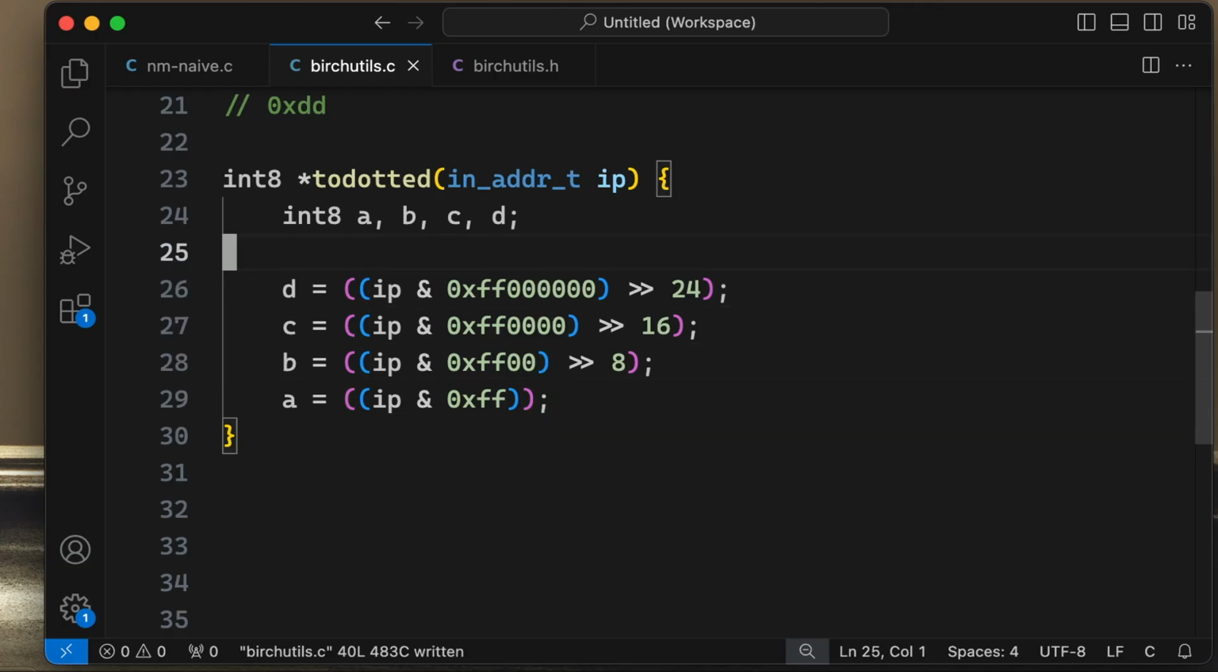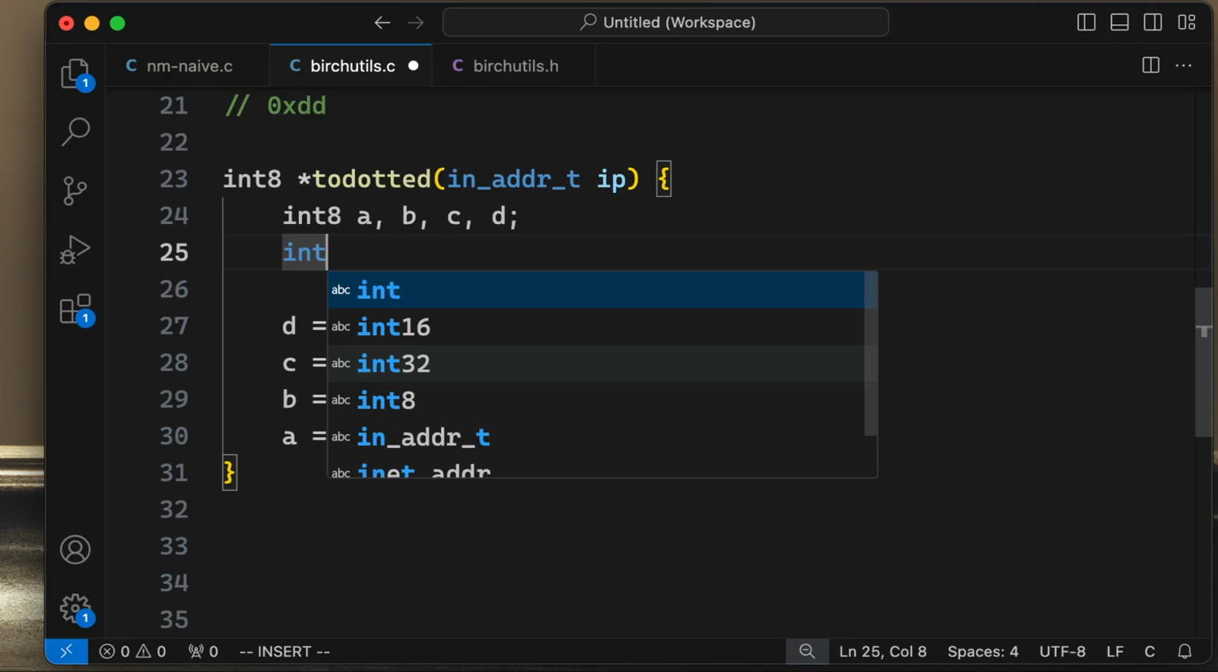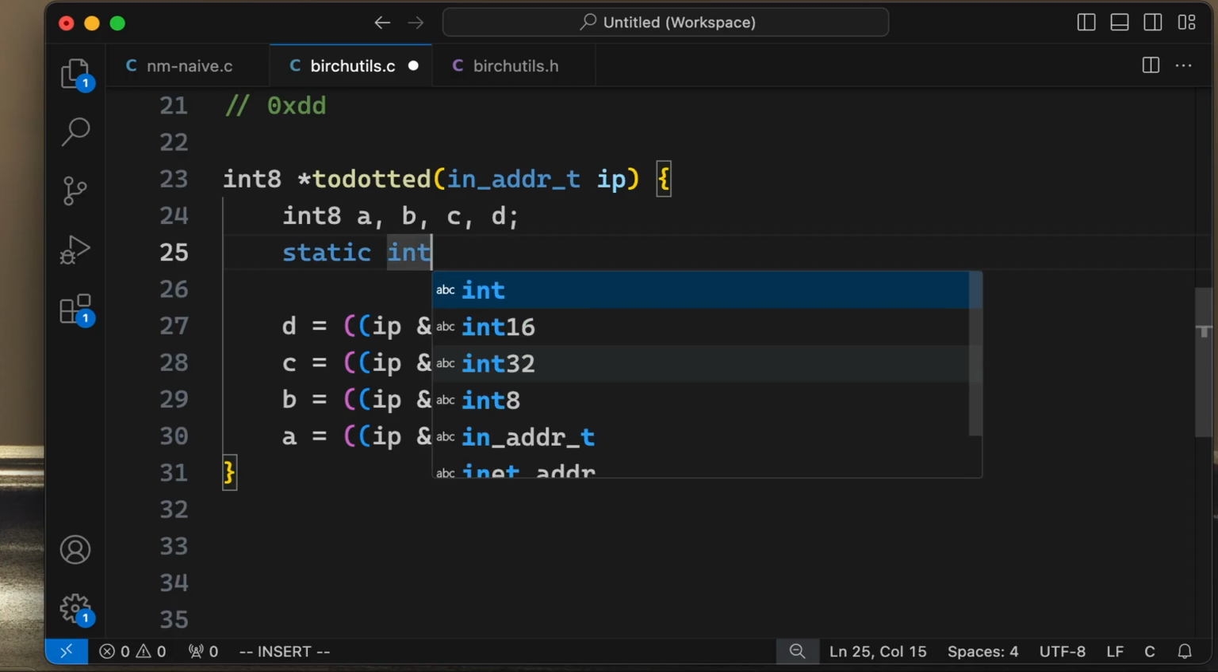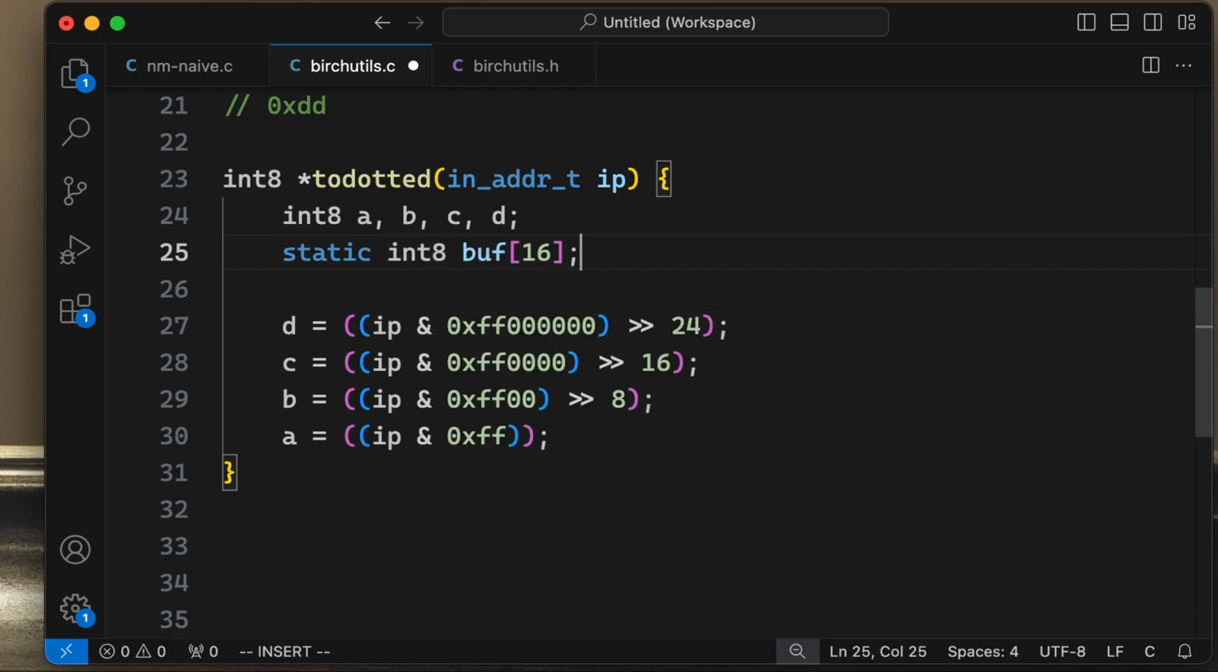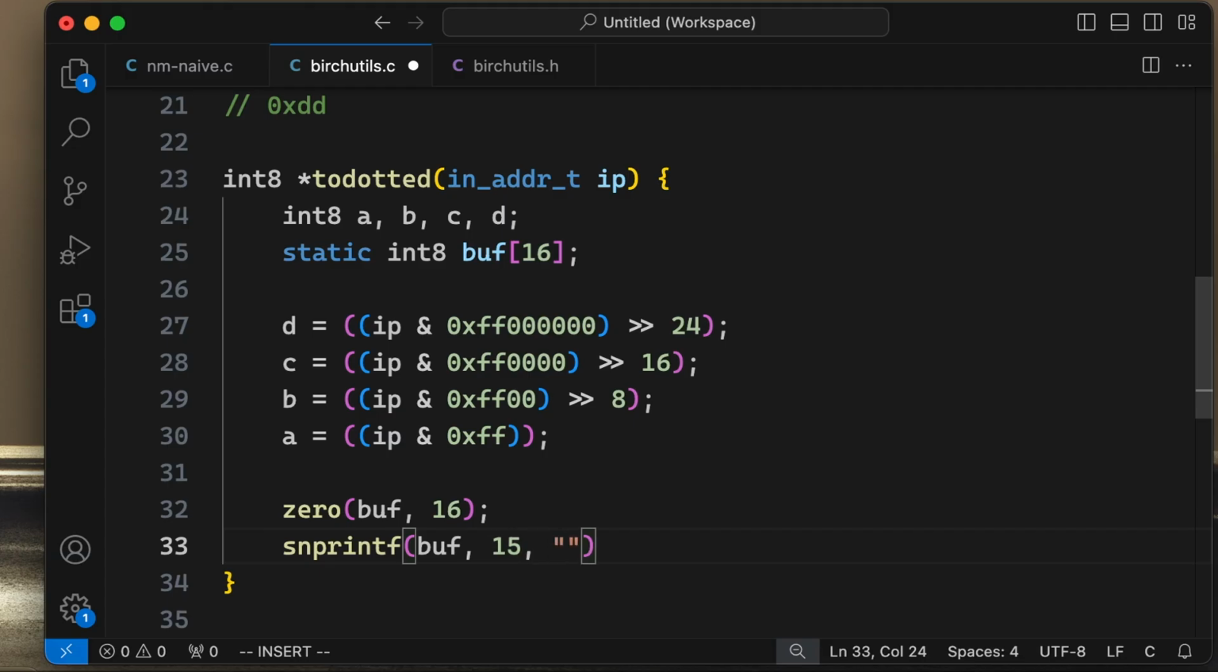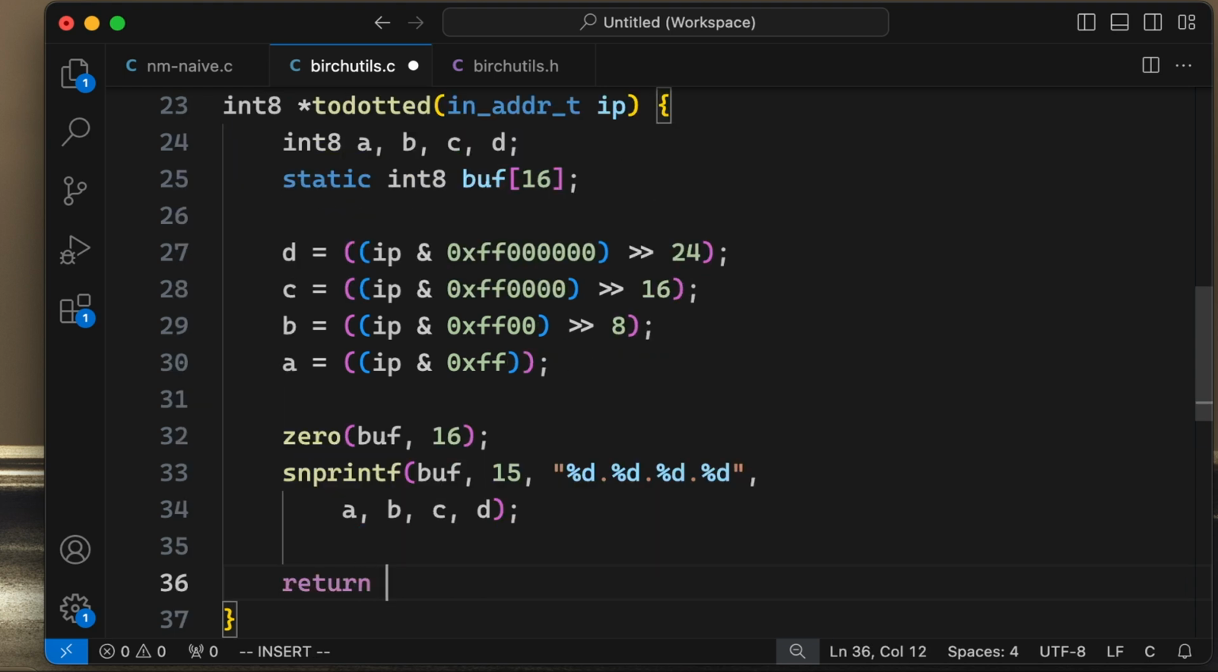And now we just need to generate a string out of that. So let's create a static int 8 buff, 16 size, and we zero out the buff, and then we can use smprintf to the buff with a maximum size of 15, and then we just put our %d dot %d dot %d dot %d, and then we give the A, B, C, and D. And finally, we simply return the buff, like so.